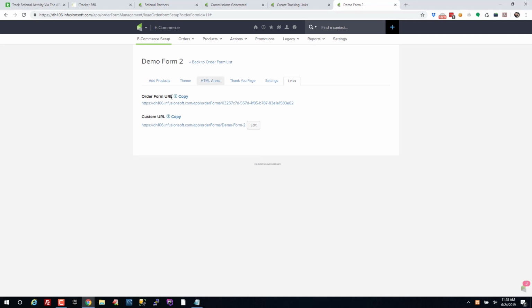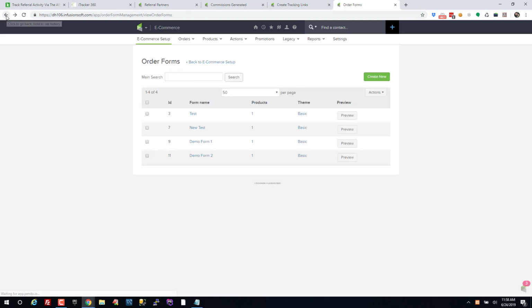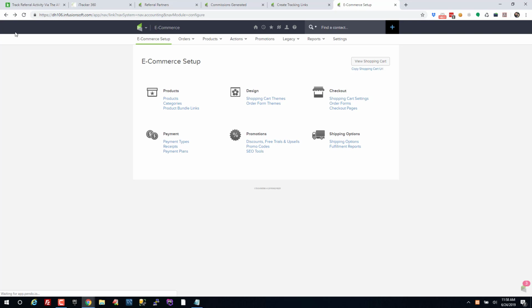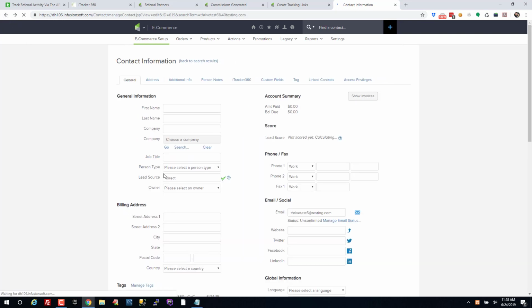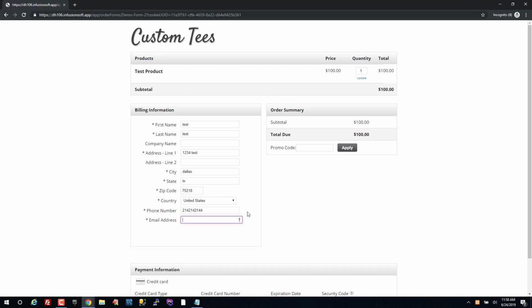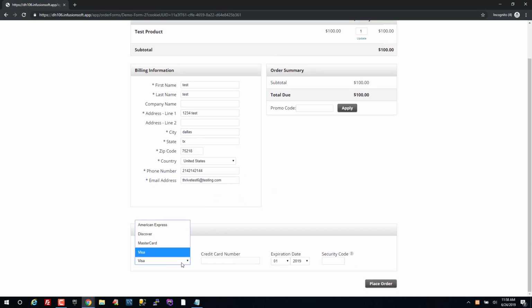And let me just make sure I'm using the right email address. Let me go back. Because if they use a different email address, then obviously the referral history and all that's created for this contact and not another email address. So I'm going to submit that. So I'm going to put that in there, and I'm going to do a test card.